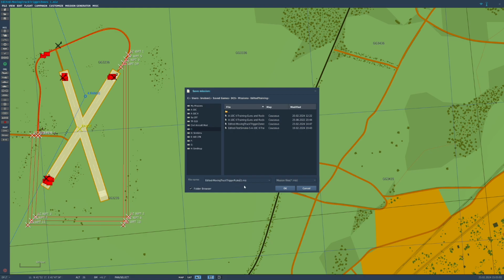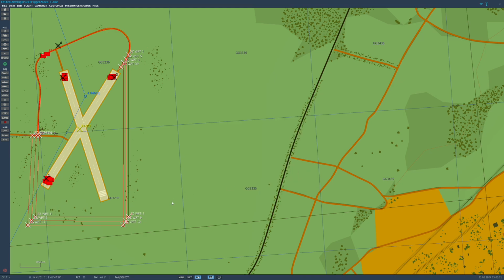We'll leave it as one since I haven't had to make any corrections of this one yet. And we'll hit OK. And what that means is, if we actually wanted to fly that .ms file, we could start up DCS and go to missions and then go to my missions and it would show all those folders and then you could actually fly it from there.